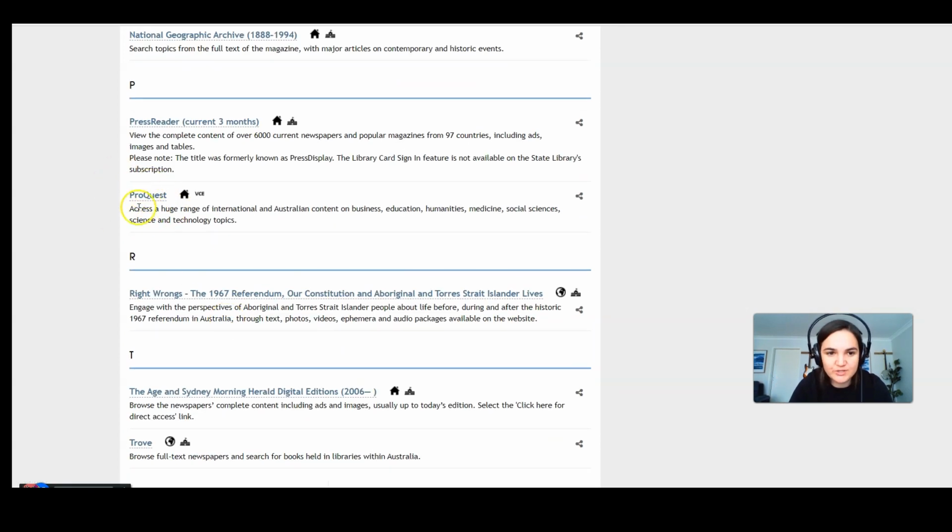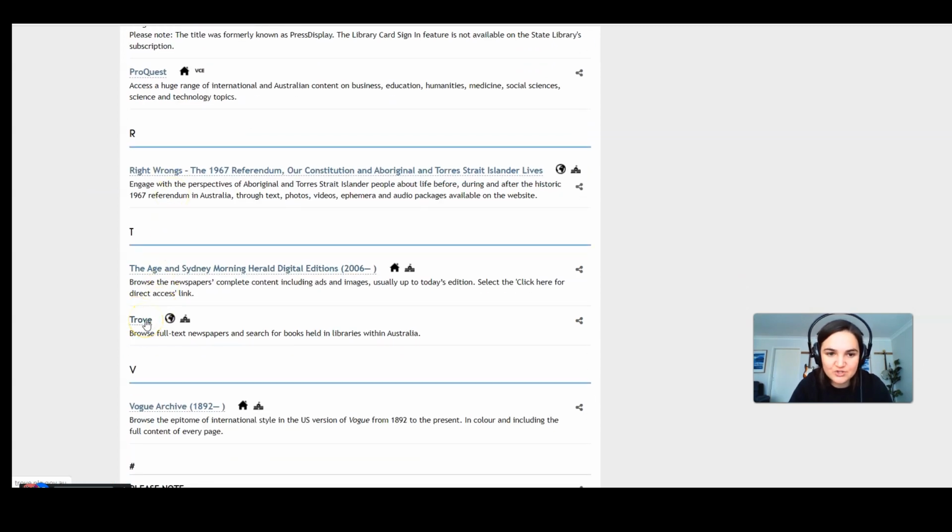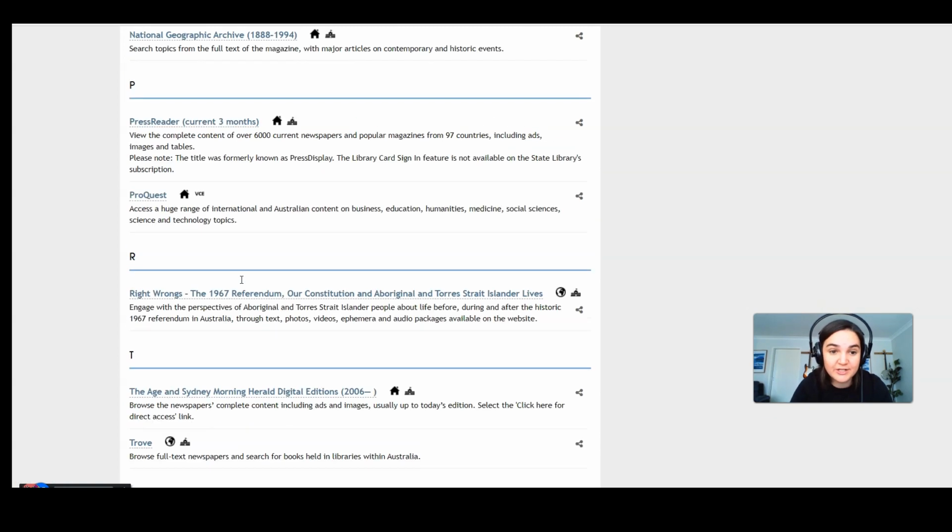ProQuest is a great general database. It has pretty much everything you could imagine in it. Trove is great for history. The Age is great for looking at contemporary issues in Australia. Let's have a look at ProQuest as an example.